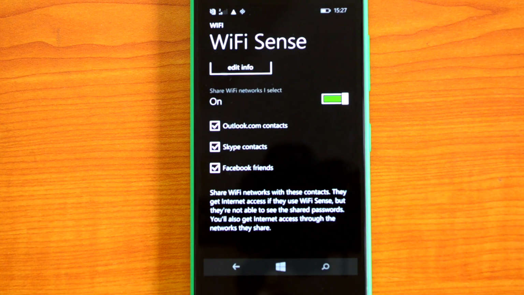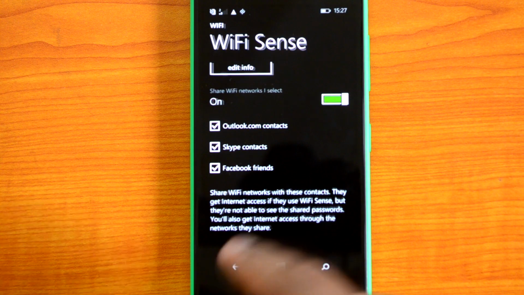So you don't have to worry about friends seeing the password, but they can access your connection. So that's really a good feature.